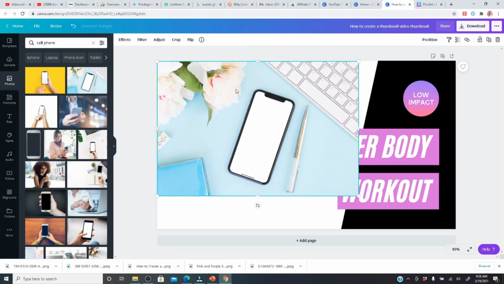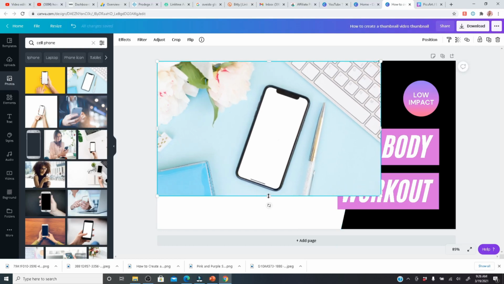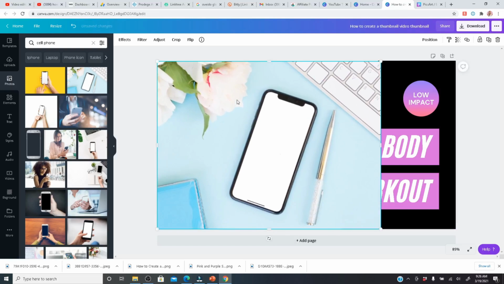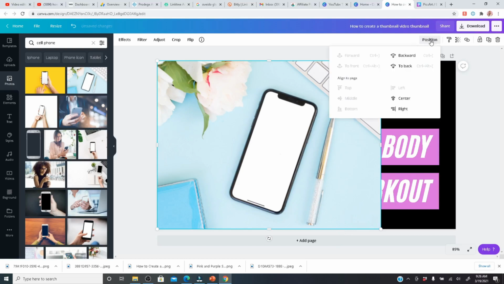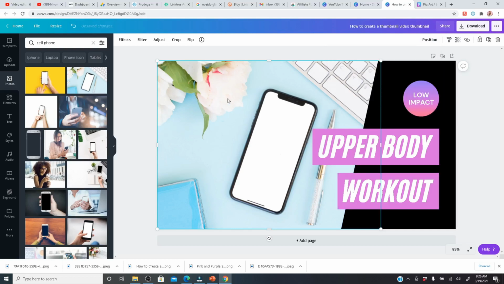Now we need to resize this. So we are just going to drag it out until it covers the area that we need it to cover. Okay, so now as you see, it's on top of everything else and we don't want it to be on top. We want it to be behind these features like it was originally. So you're going to go to position over here and hit backward until everything is in front just like it was before. Now we just replace it with our own image.